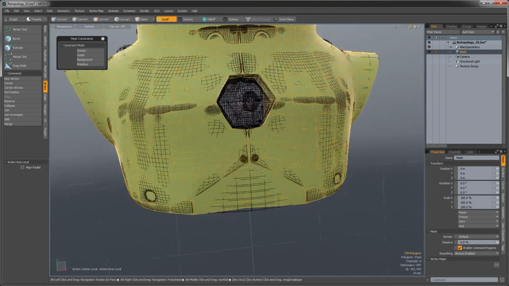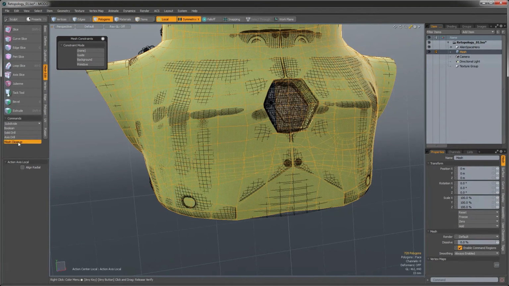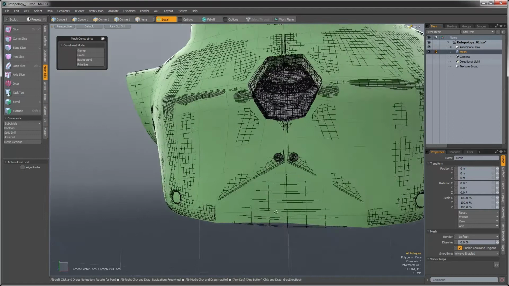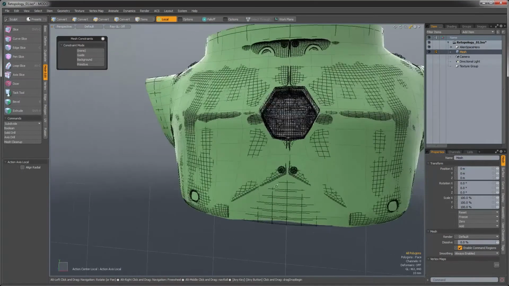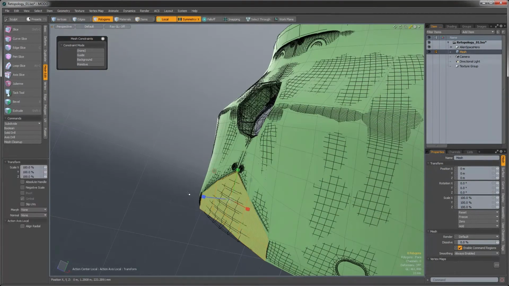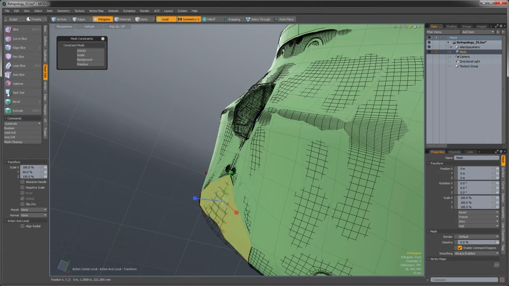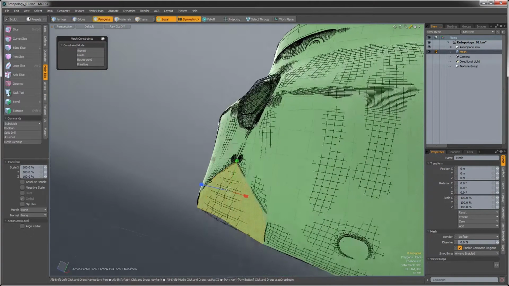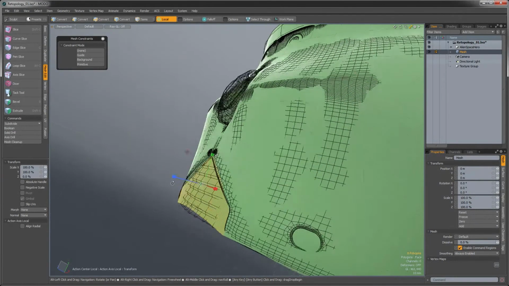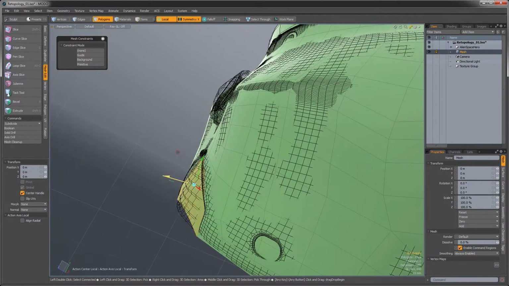So let's go ahead and select that and run our mesh edit, mesh cleanup. And that has added in some extra vertices. I don't know exactly where those came from, but it does happen. Alright, so we're going to take this section here, and I'm just going to scale that out. Move it a little bit.